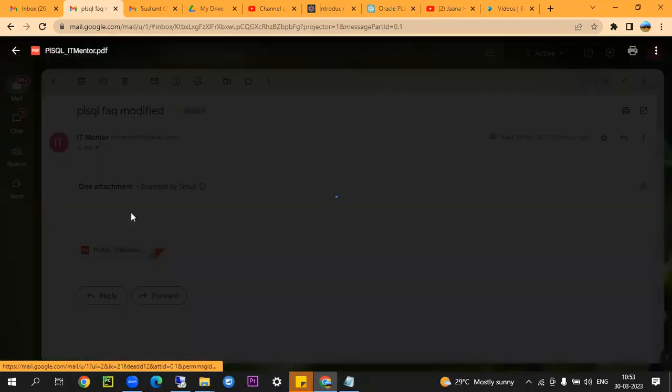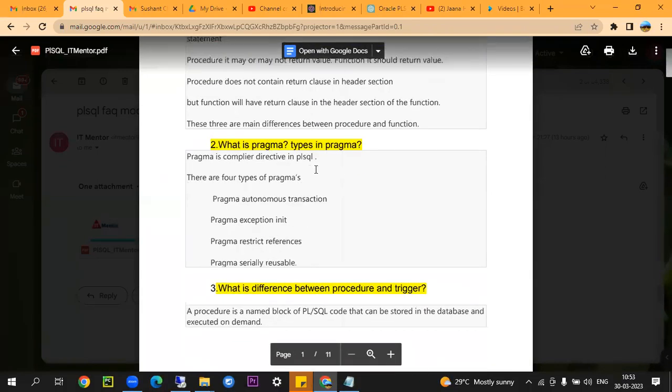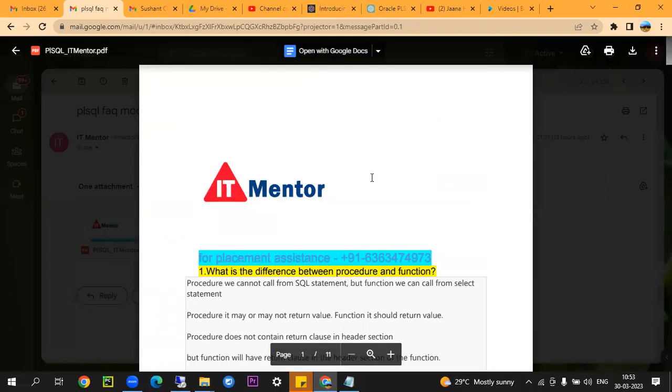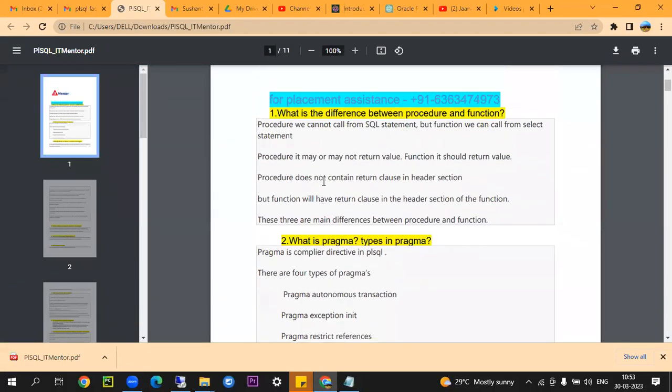Yesterday, did I send you this file? PLSQL. These are all very important. You can crack any interview. Almost all the points I covered here. I'm just keeping the file. I prepared it only yesterday and spent almost 2 hours.